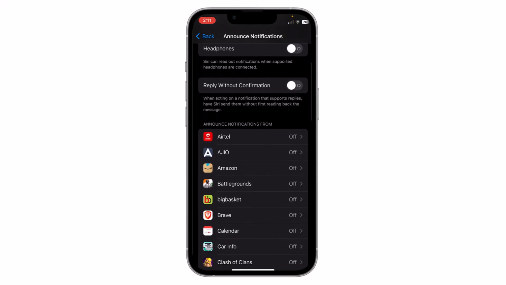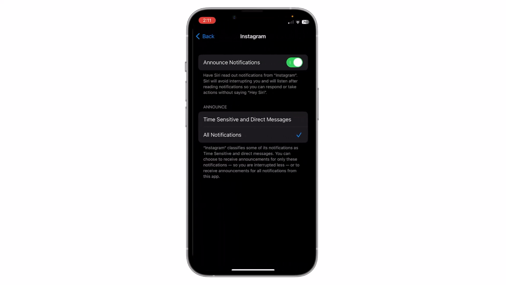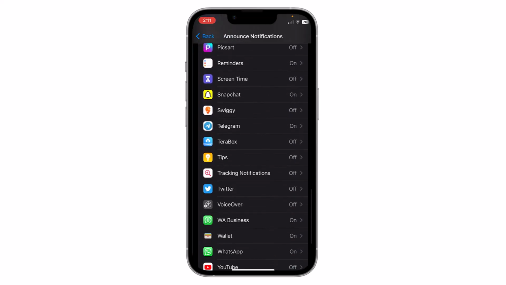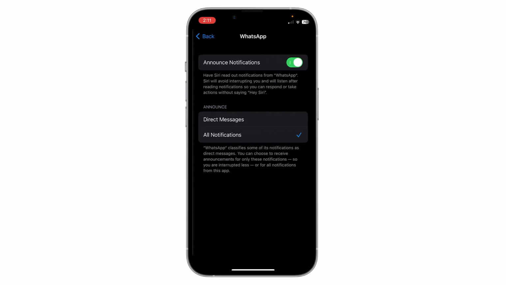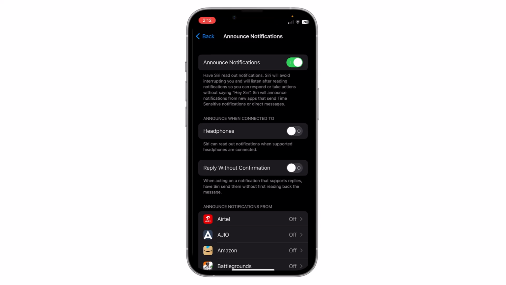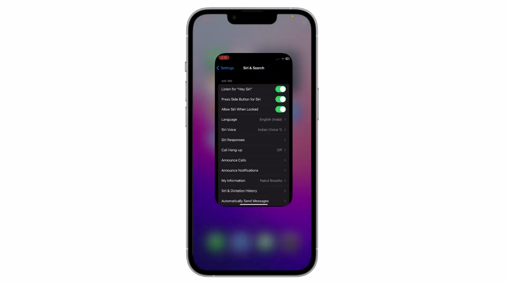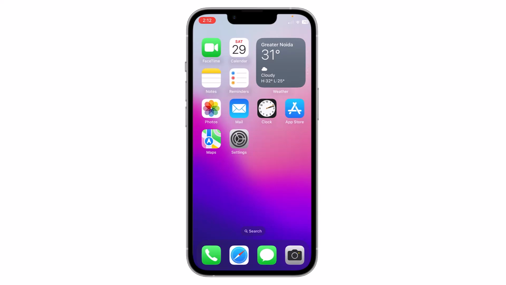So you can choose custom apps, like you can choose Instagram to announce notifications, or you can choose WhatsApp, etc. You can choose selected apps, or you can choose all of them. After that, you are all set. If you receive any notification on your iPhone, then Siri will announce it for you.